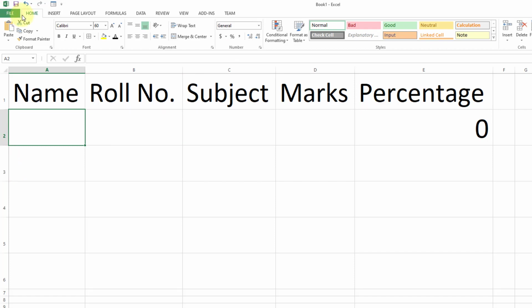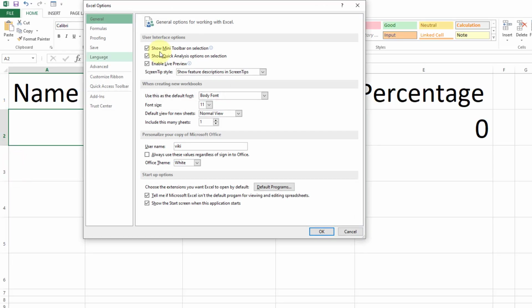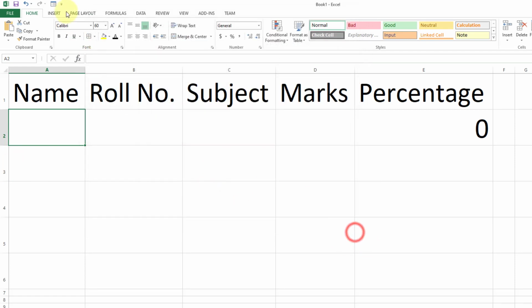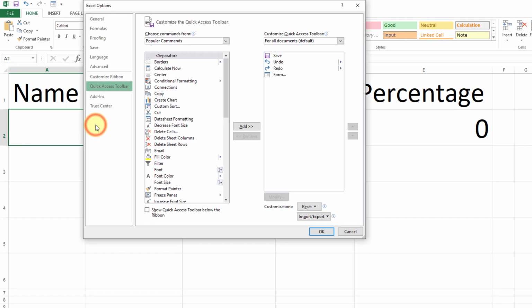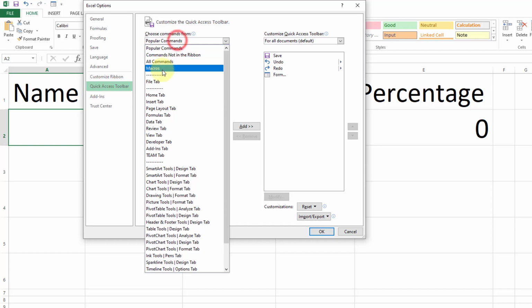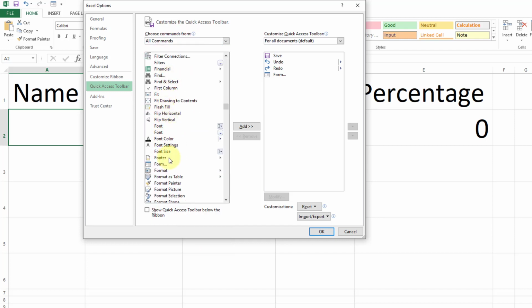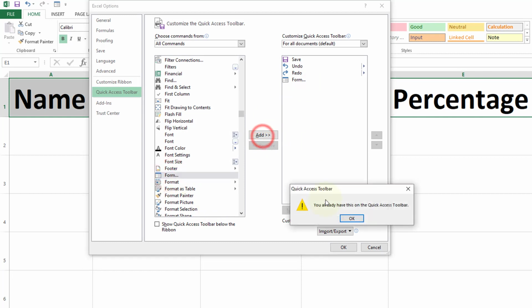For that, you need to go to File. Under File, you need to go to Options. Under Options, you need to go to the Quick Access Toolbar, or click this icon and choose More Commands. Two ways you can open this. Click here for All Commands and search for Form. And for this Form, you need to just click on the Add button.